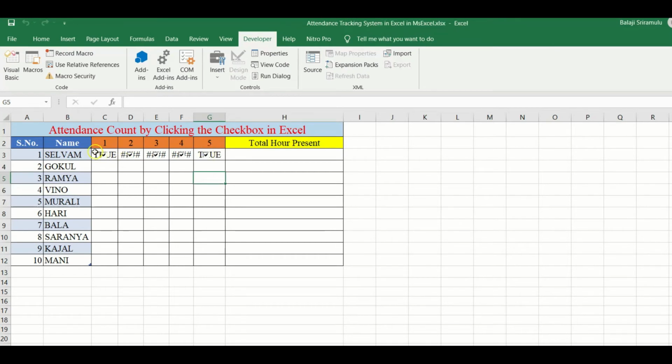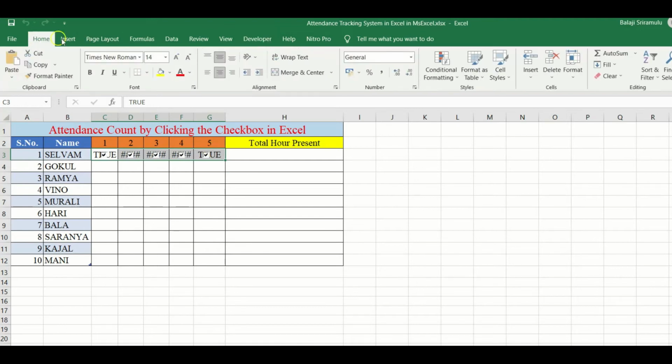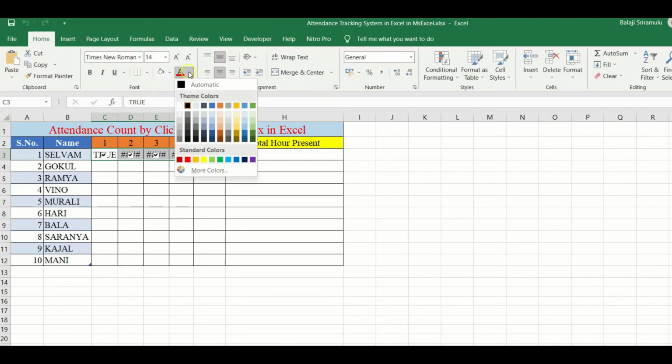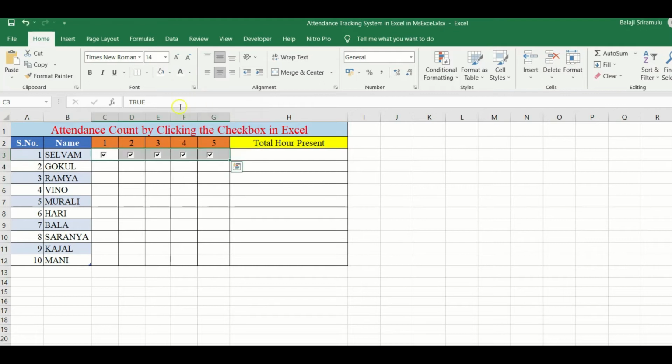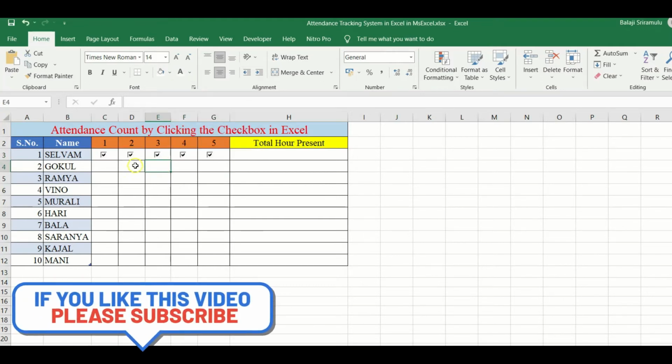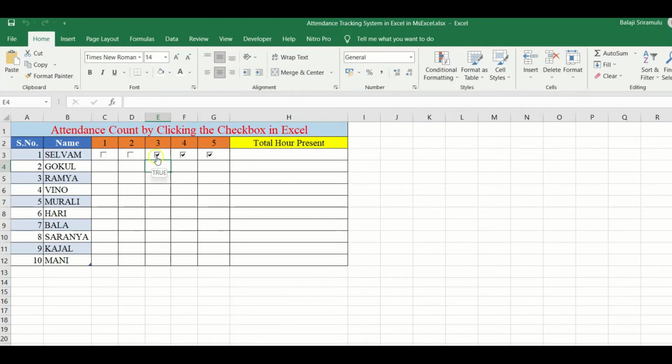For that we have to select the cell, go to Home, and select the text color. We set it to white, so the text becomes white. So when enabled, when a checkbox is clicked, we get it. We have to click every checkbox.